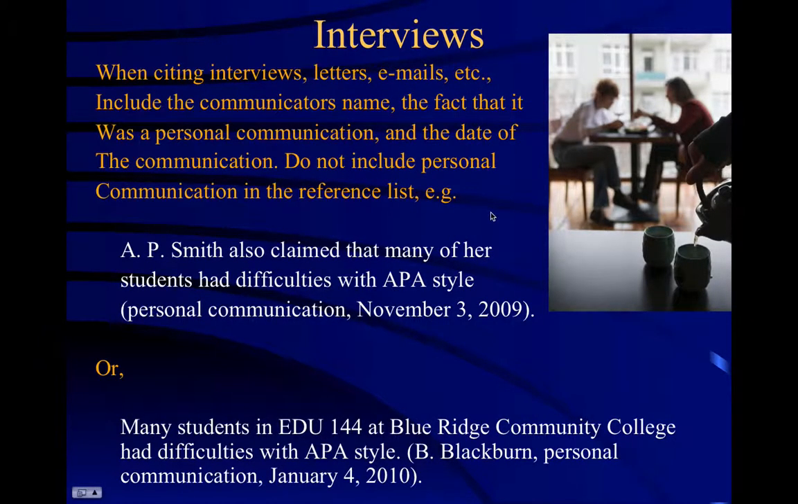Okay, so you need to make sure if you're interviewing somebody, whether it's face-to-face, through an email, or a phone conversation or whatever, when you're interviewing someone, you do need to reference them, but you will only reference them in your paper, but not on the reference page itself.